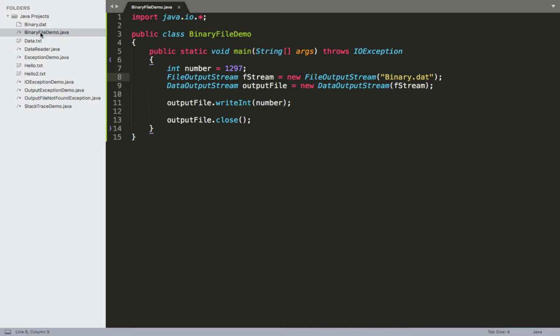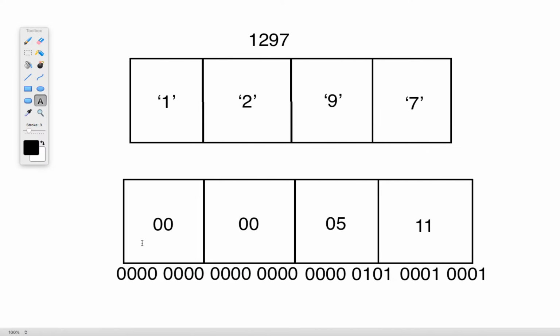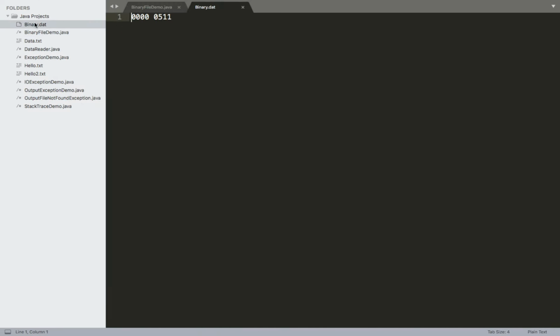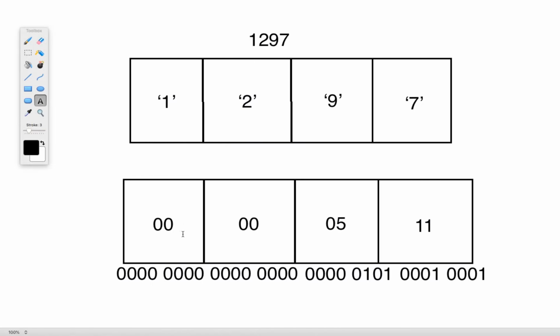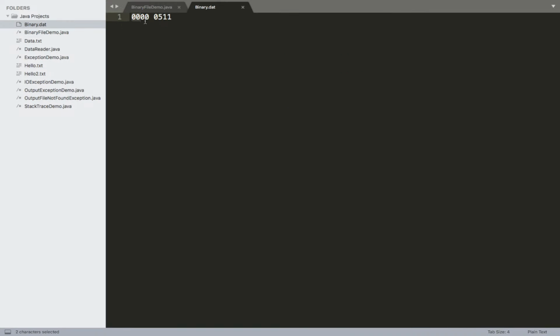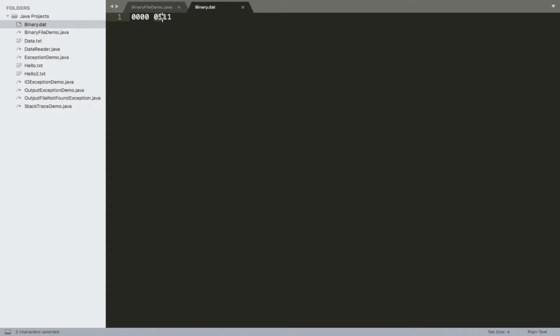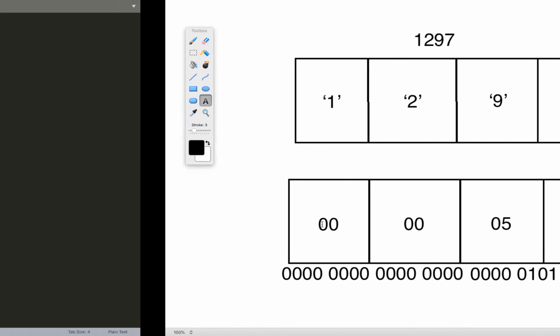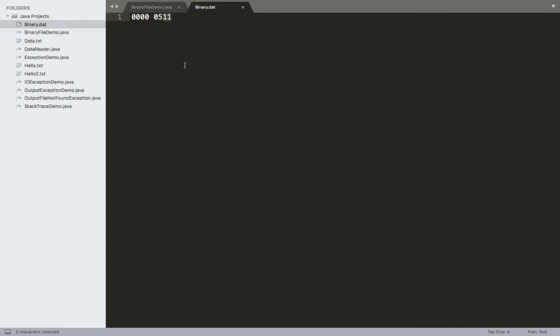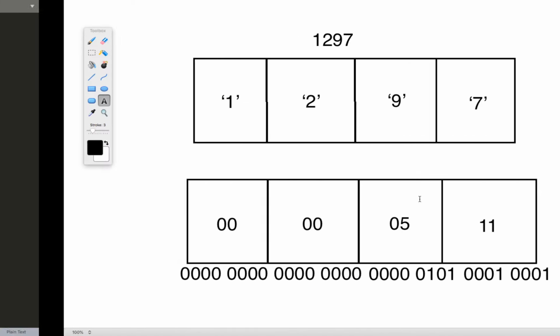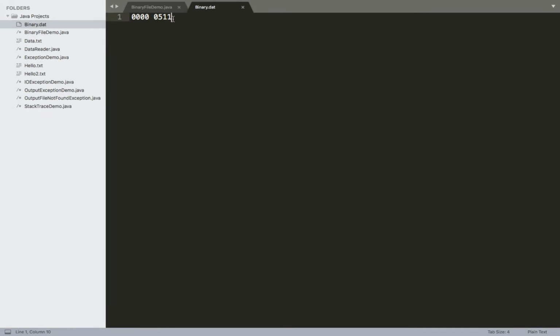So we can come over here. I'm going to open this file, and the expectation when I open this is that it's going to be the sequence of hex digits that we see right here. Go ahead and open that up, and we can actually see that. So we've got our first 00 for the first byte, our second 00 for the next byte, the 05 for my third byte, and then the 11 on the end for the fourth byte. Okay, so this is going to be the value 1297 in binary.